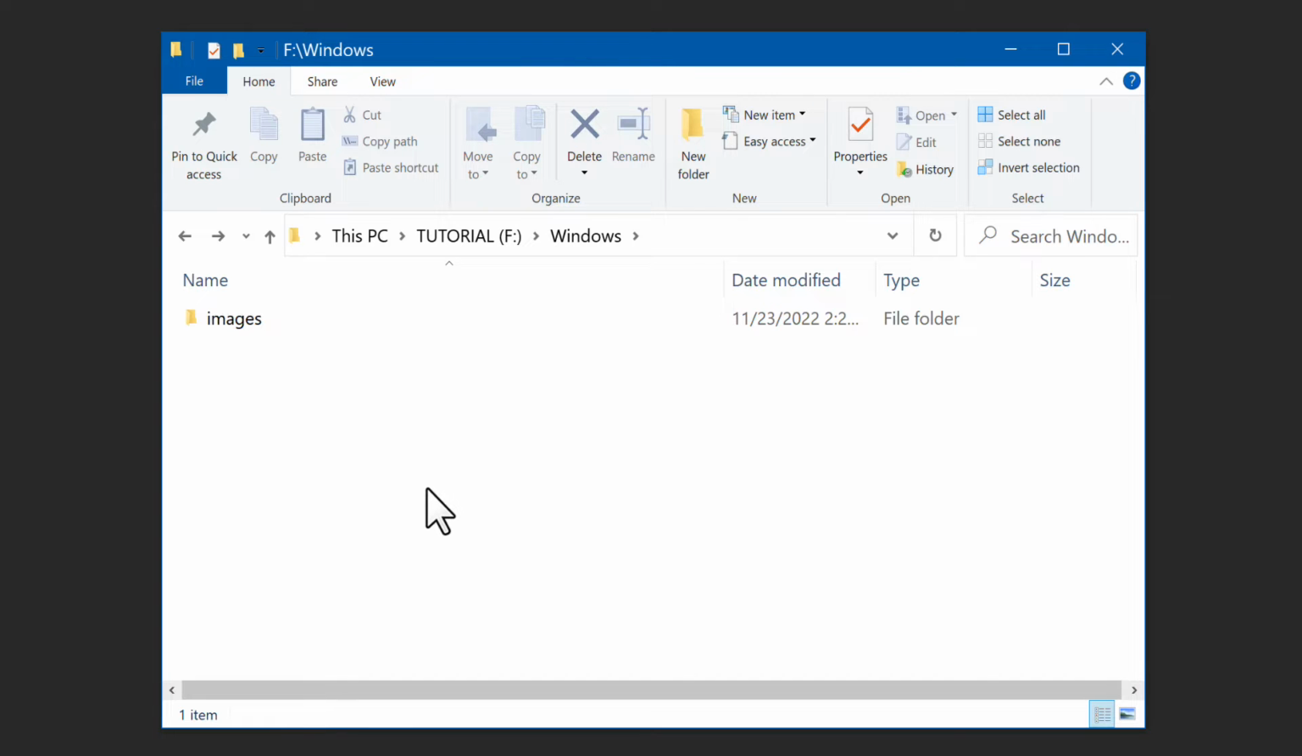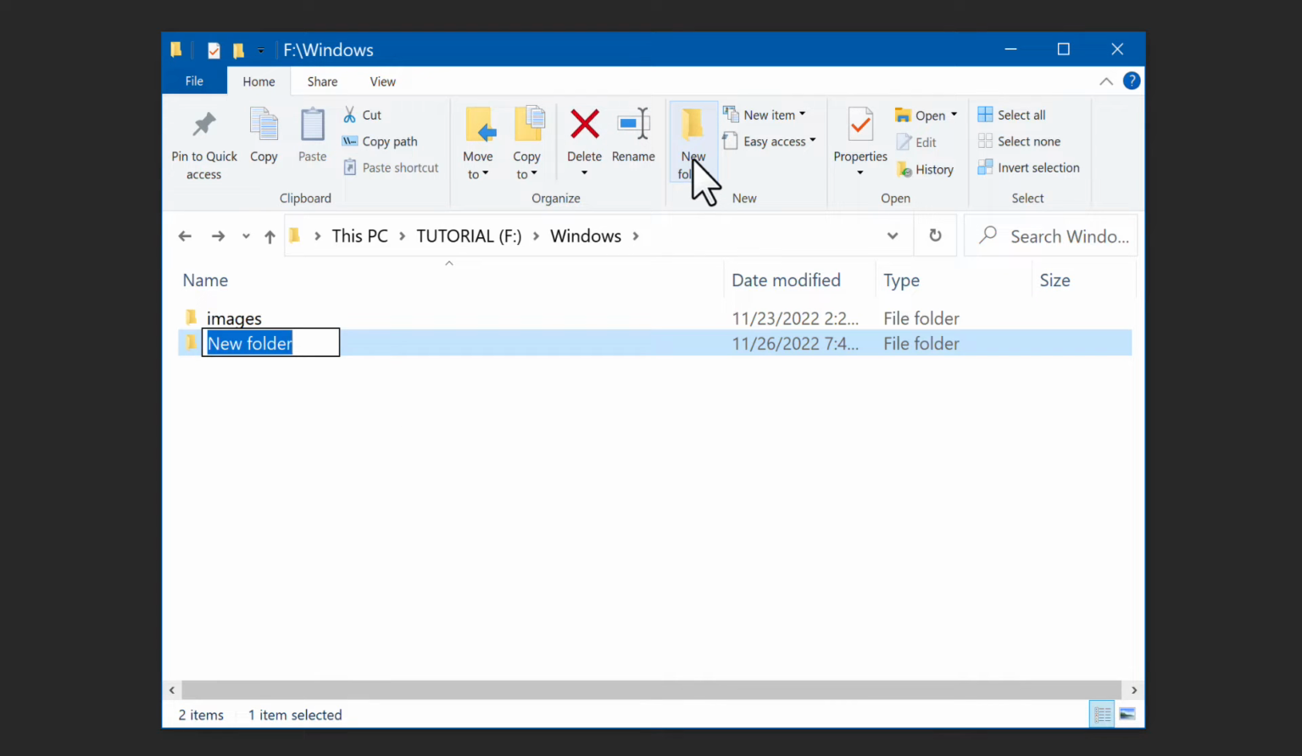Before doing anything, make sure the destination folder exists. Missing this step leads to disaster. So create the folder now. I'll name it Selected. You can use any name, just know to use that name in the batch file.